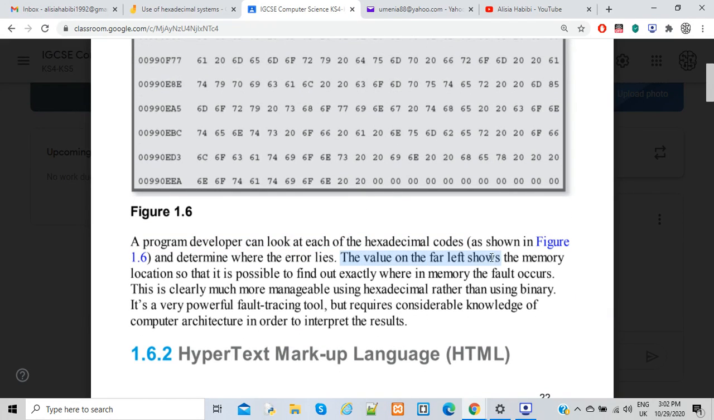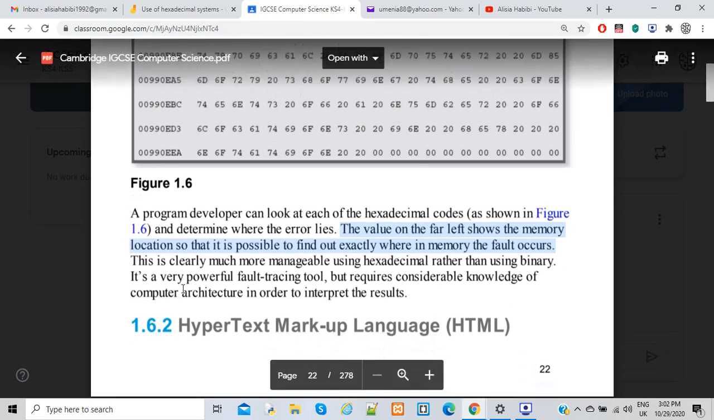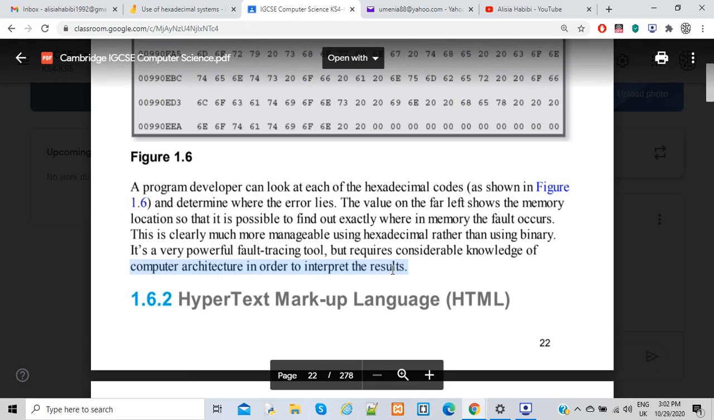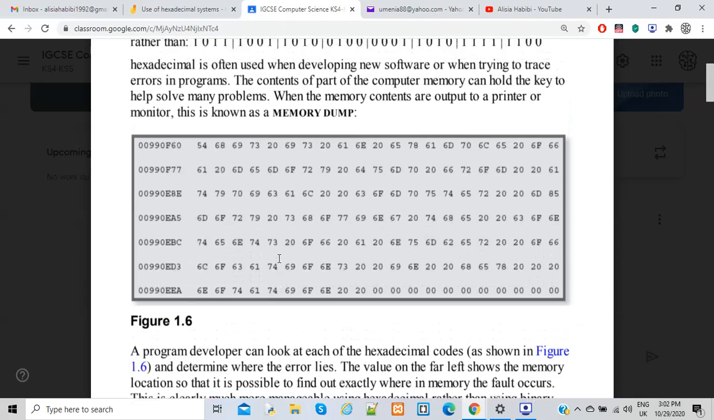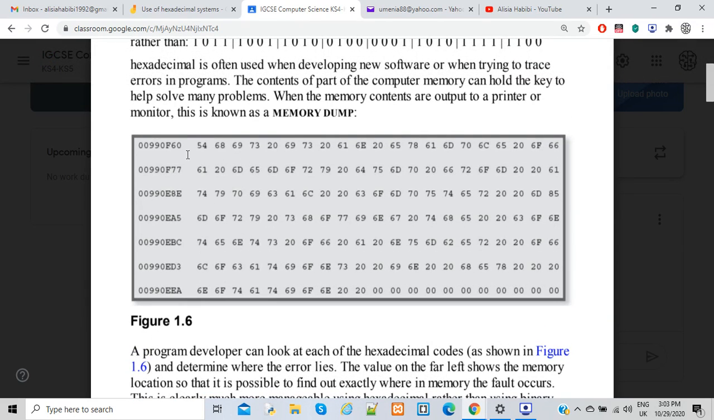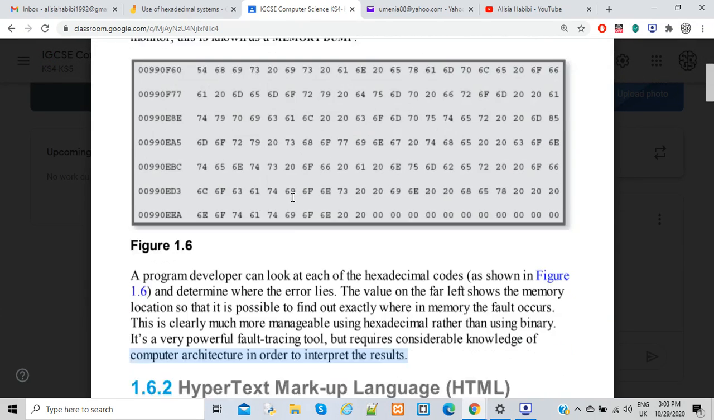So the value on the far left is basically containing the memory location, and it is possible to find out exactly where in the memory the fault lies. It is also clearly more manageable using hexadecimal than binary, and is a very powerful fault tracing tool, but it does require a knowledge of computer architecture. So only if a person is tech savvy or a computer programmer or engineer can you actually interpret this by looking at where the error is, and you can determine how to fix that error.